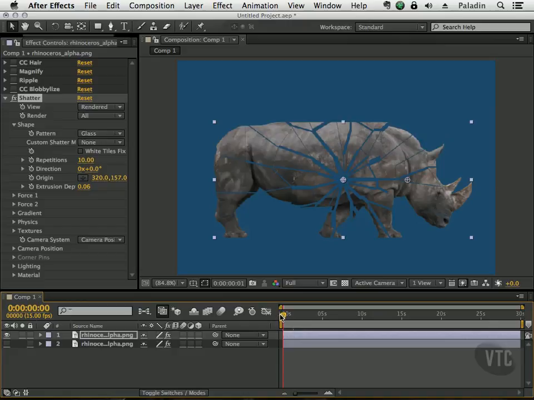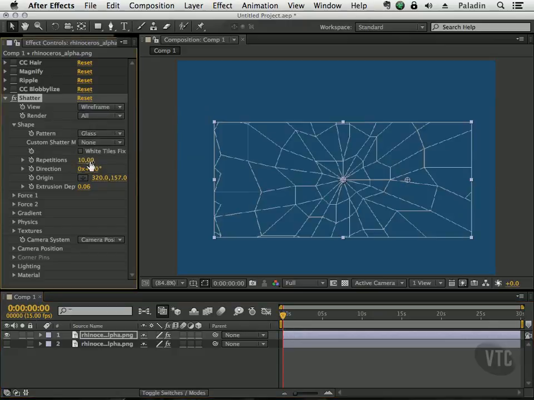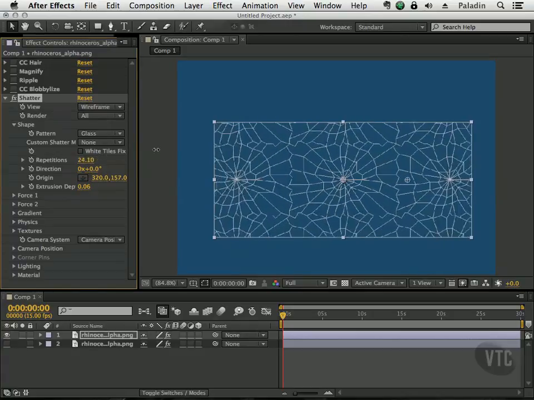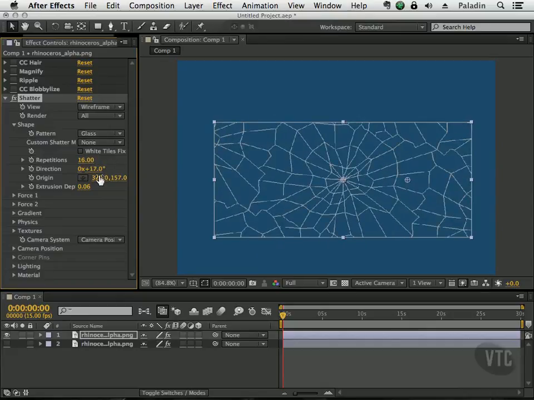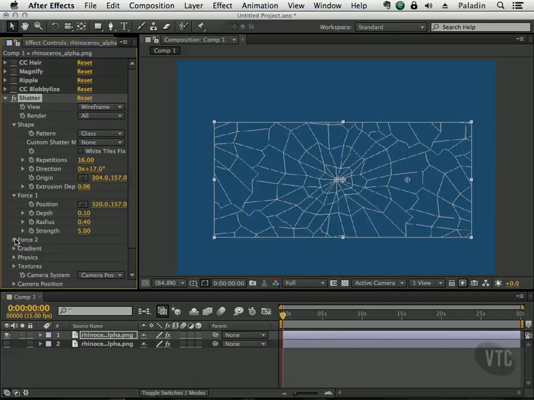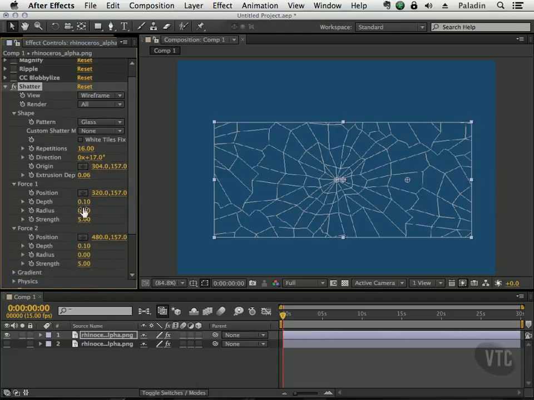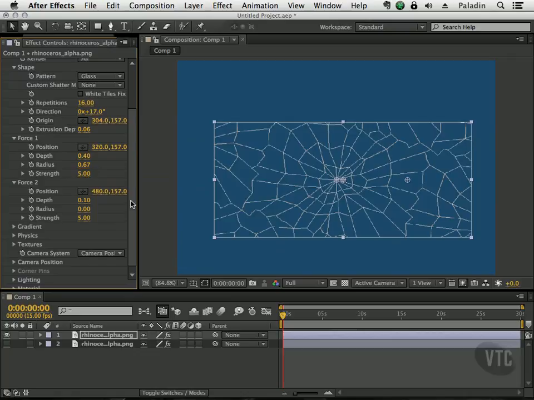So let me go ahead and just rewind here and go back to the wireframe. I can change the repetitions of the explosion effect, the direction. I can change the origin, or where it will occur. I can even apply some force dynamics to it. So I can change the depth of that, the radius, the strength, and more. Whenever you see force, think of things like gravity, strength, velocity, that kind of stuff. And you'll find these kinds of things in other effects of the simulation category.